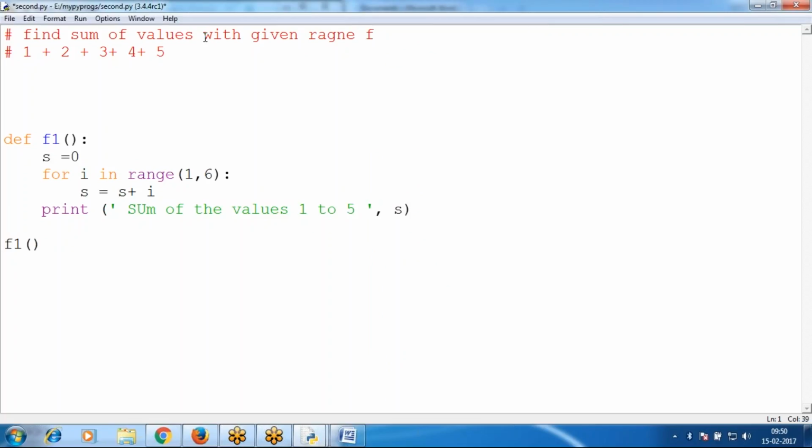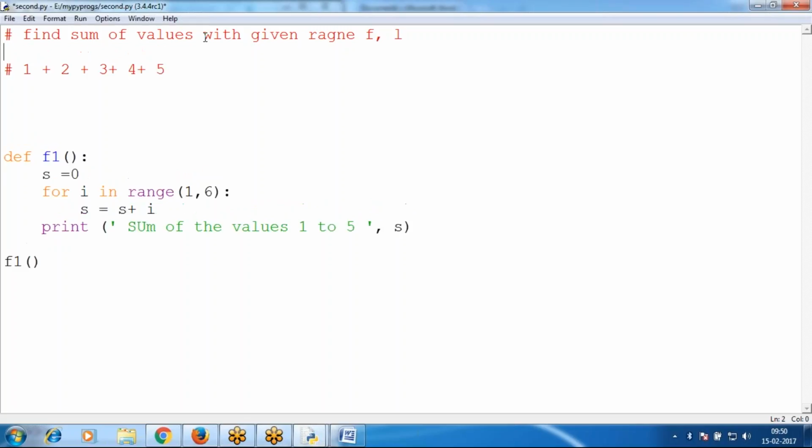We'll give first value, last value. If first value f equal to 2 and last equal to 10, like that you can sum the values. That range of values I want to print. 5 plus 6 plus, like that, you can go up to 10. Like that I need to print the values. I'll accept the value. That value I need to submit.